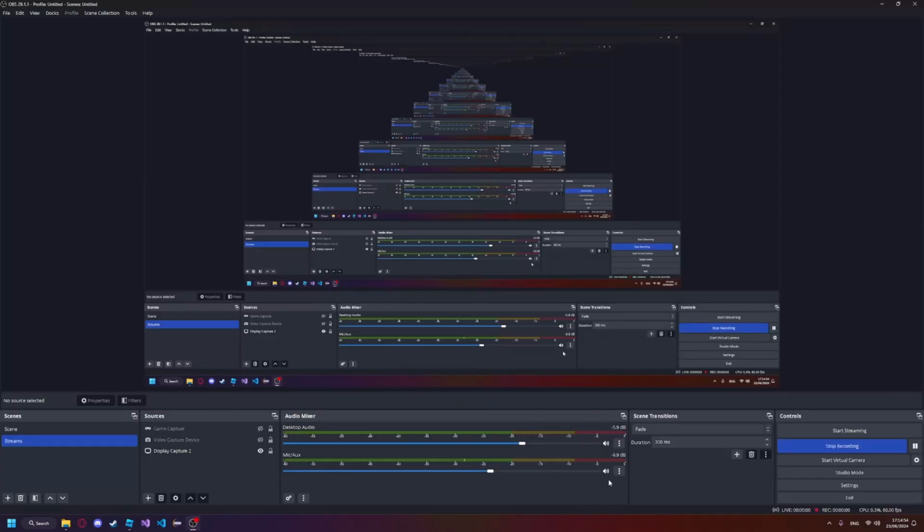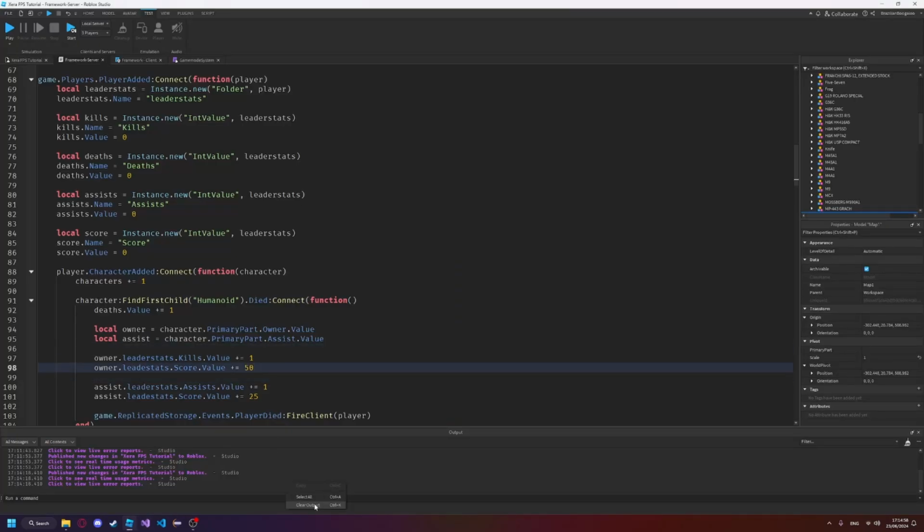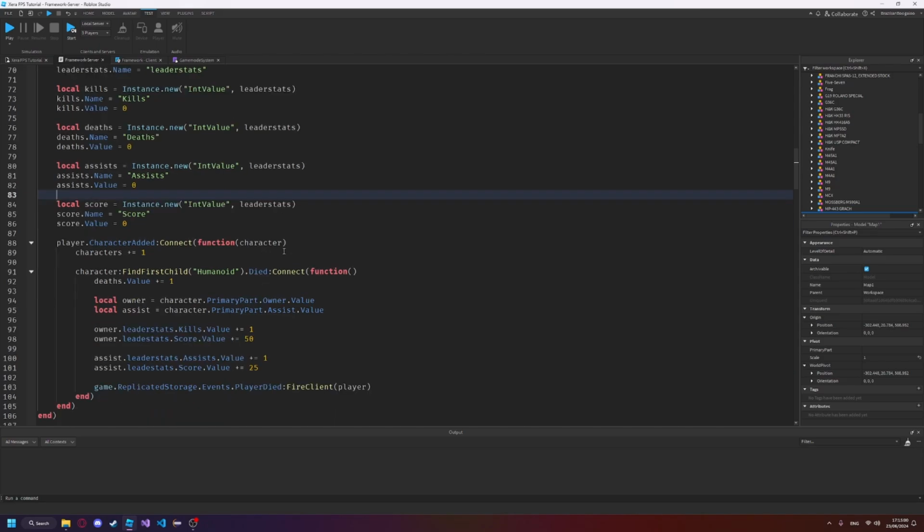Okay, so OBS really hates me because it crashed again. But basically what I did in that period of time, I realized this should be a capital K, and that's why it was breaking. And then also I made it increase the score by 50 if you kill the person. I made it increase by 25 if you got an assist on the person. I did test it in a 3-player server and it worked fine.